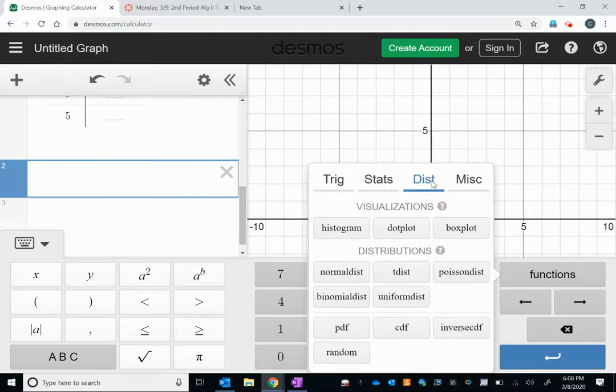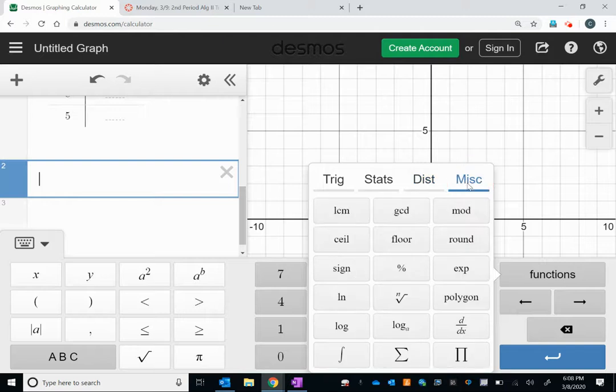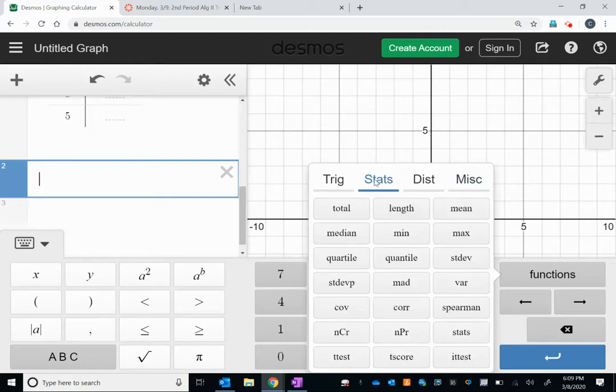But we also have a set of distributions, which, oh, look, we can make a box plot, we can make a histogram. This normal distribution down here, that's going to be helpful next week. And then at the end, miscellaneous. This is just actually a bunch of really fun, good stuff. So I encourage you to check it out sometime. But today we're going to be in stats.